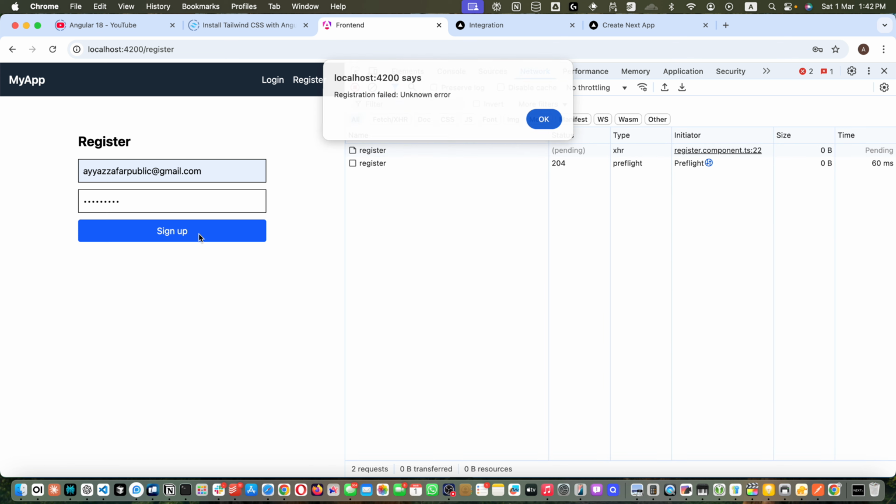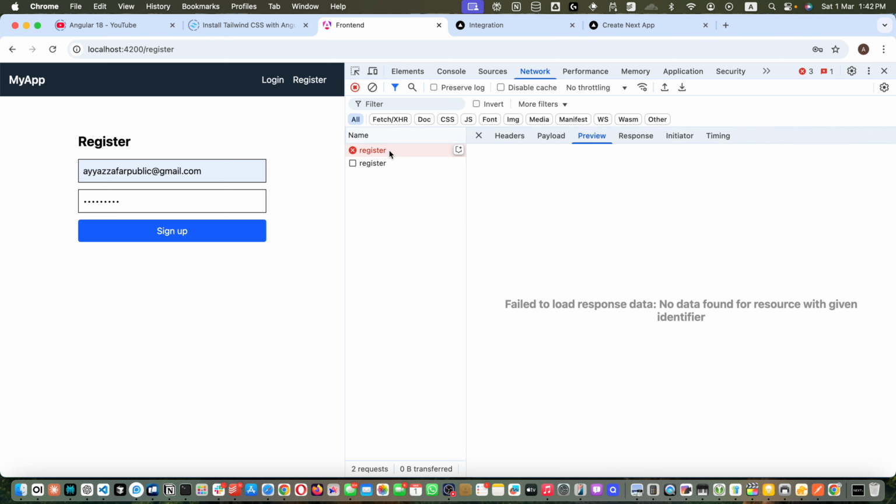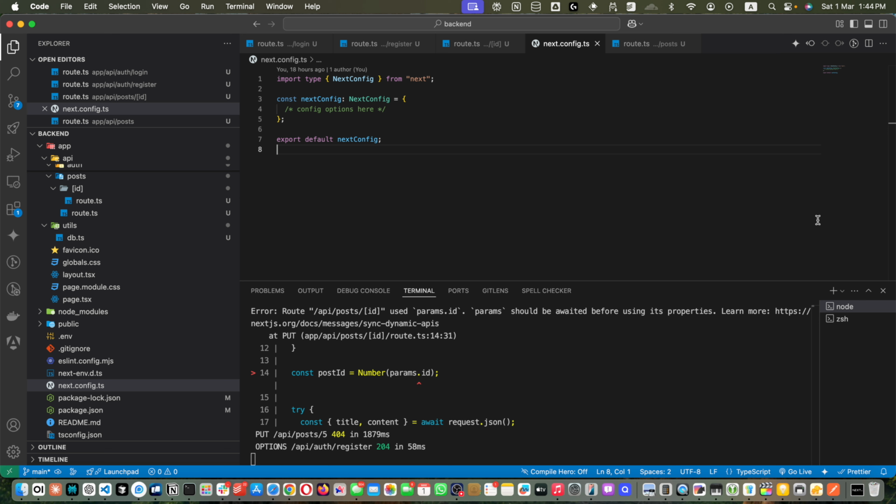So let's try. Yes, I got an error that is saying registration failed, unknown error. It is saying CORS error. So this is a cross origin error that we have to fix. We have to change some permissions in the Next.js so that we could get rid of this error. Okay, so we have to whitelist the URL of our frontend.